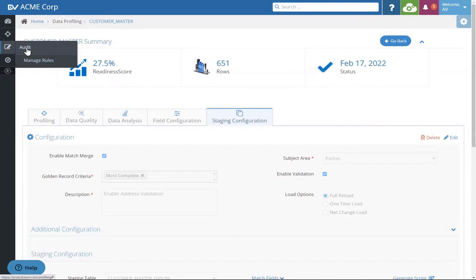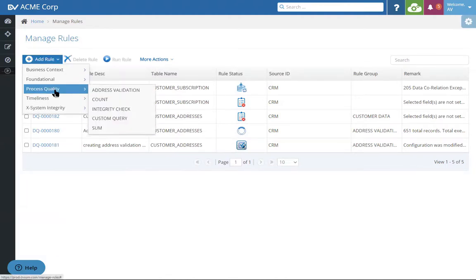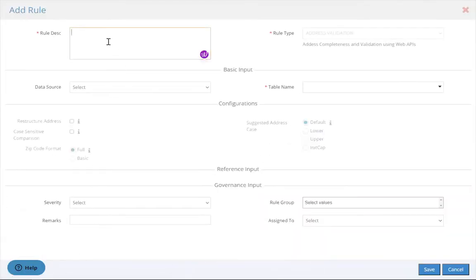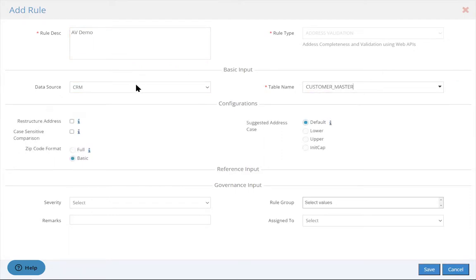So under my audit section, I go to manage rules. DvSum provides many out-of-the-box rules for data quality. Now we are going to select the address validation rule. I give it a name. I select my data source, and we're going to select customer master. The default configuration has been imported. We leave it as the default, provided by the standardization service. And let's go ahead and save the rule.